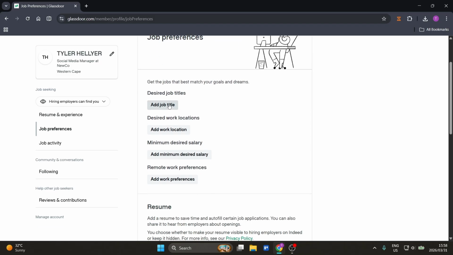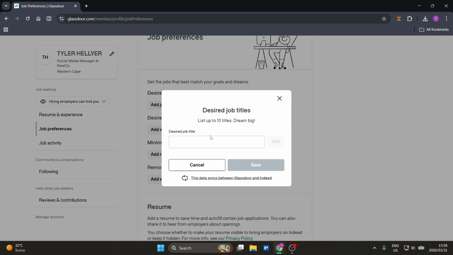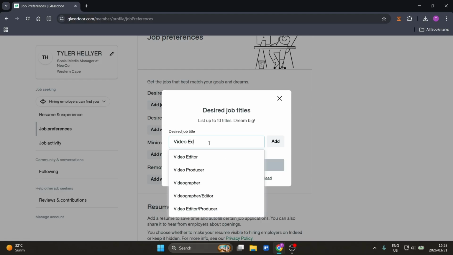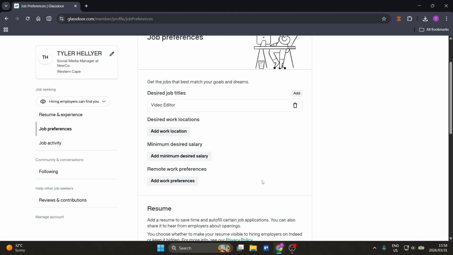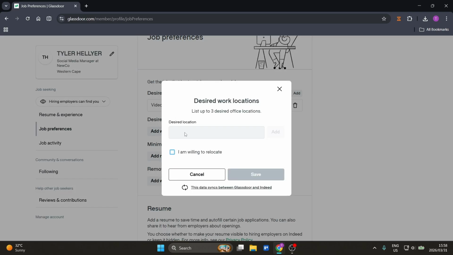So desired job title, each one of these that you click on, you can add in a desired job title. So let's just say video editor, click on add, click on save.